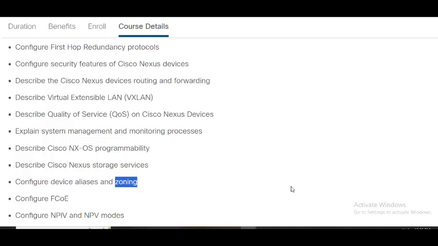So if you don't do zoning, it is not possible to read from a disk, and not possible to write into the disk. Zoning is like an access list, but the addresses are not IP addresses or MAC addresses. The addresses are WWN, worldwide name.